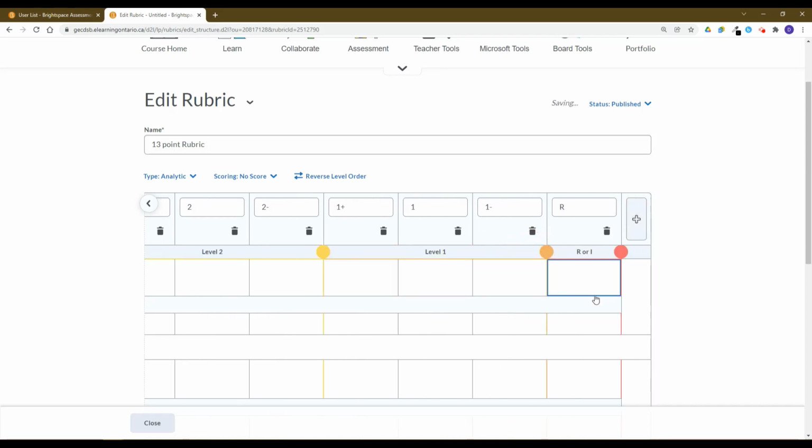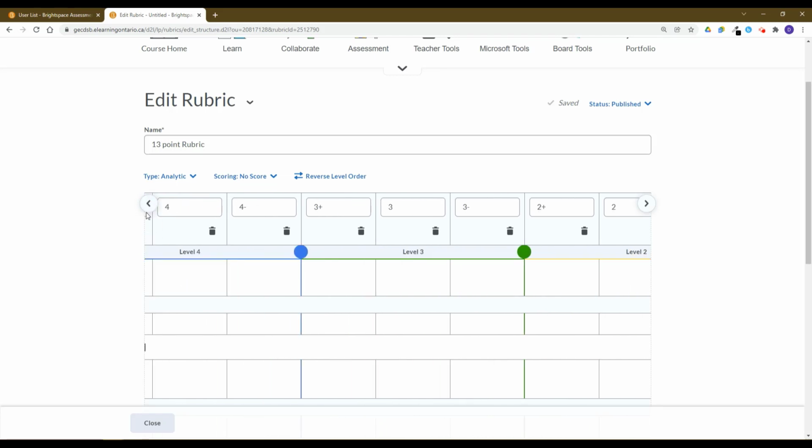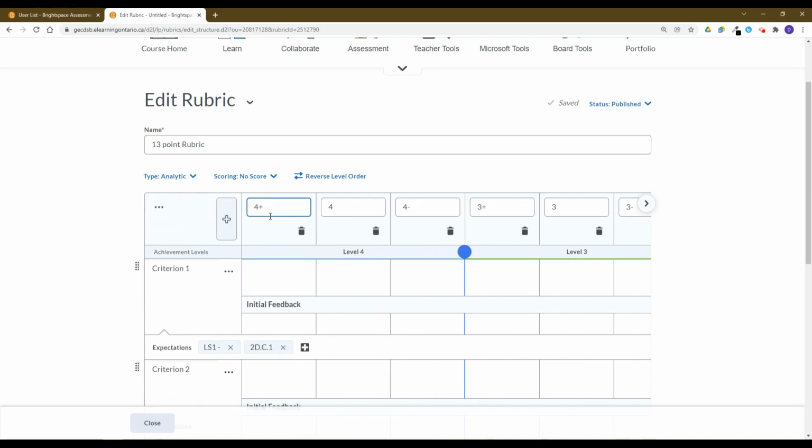Level 1 I bring to here, and that would be the way you would end up setting up this type of rubric so that if you give someone a level 4 plus, 4 or 4 minus, that's only going to show up as a level 4 when it comes to the expectations. And the same thing in that range of 3 plus, 3, 3 minus.